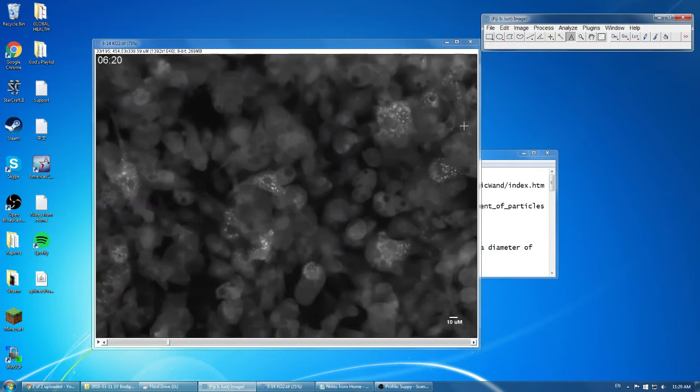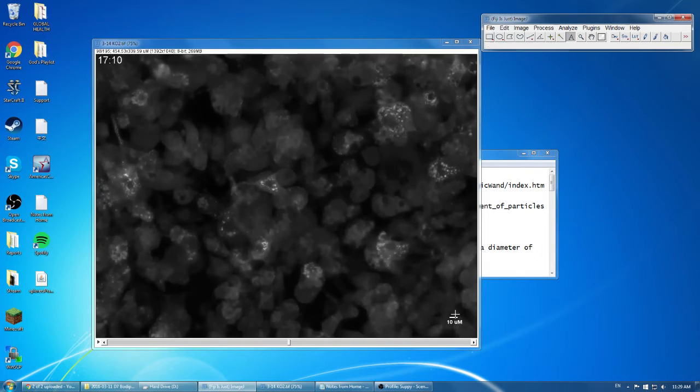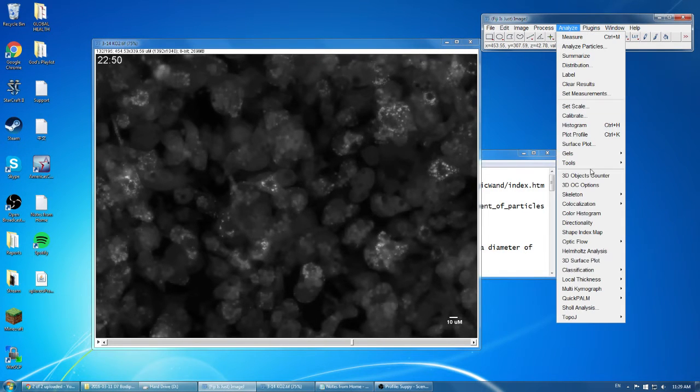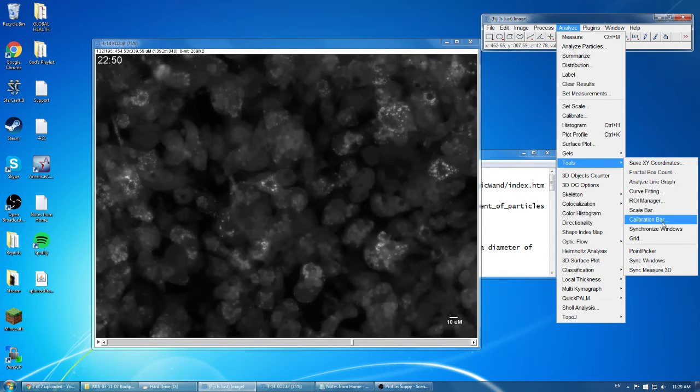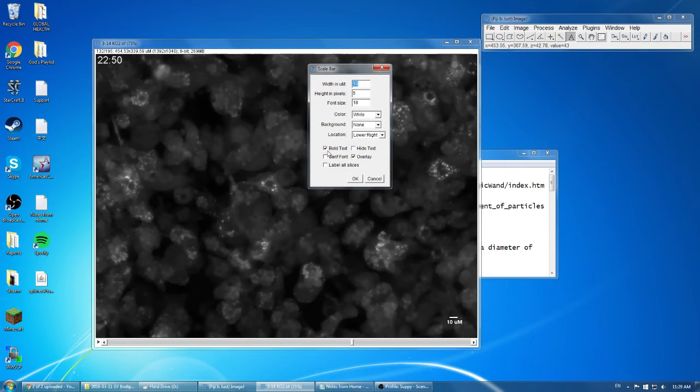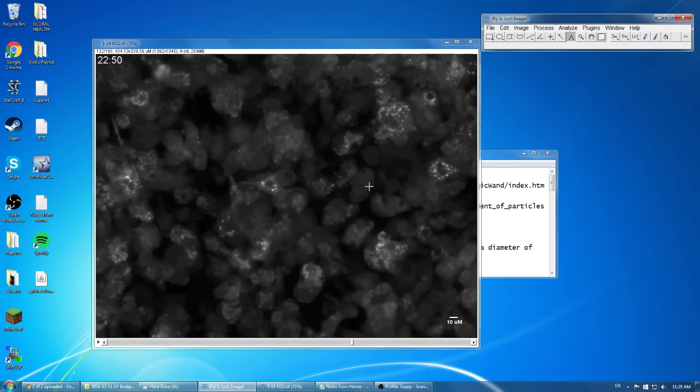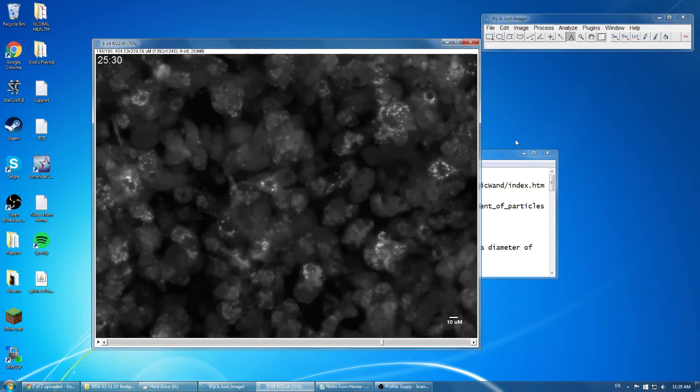And you will see that it's now labeled on all of these as well. Sometimes, I believe you have to go to Tools, Scale Bar, and you need to put it on Label All Slices. Sometimes it doesn't work correctly if you don't do that. So now all the slices are labeled.